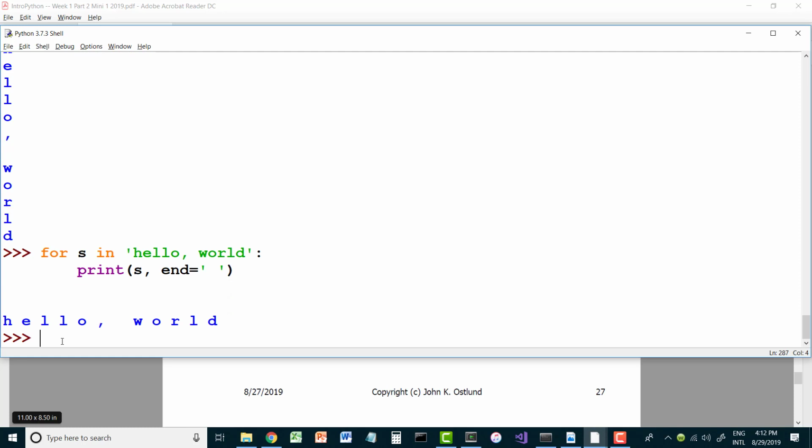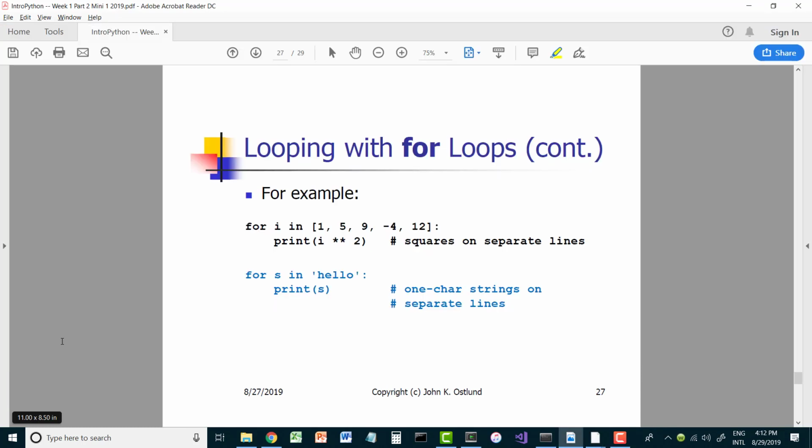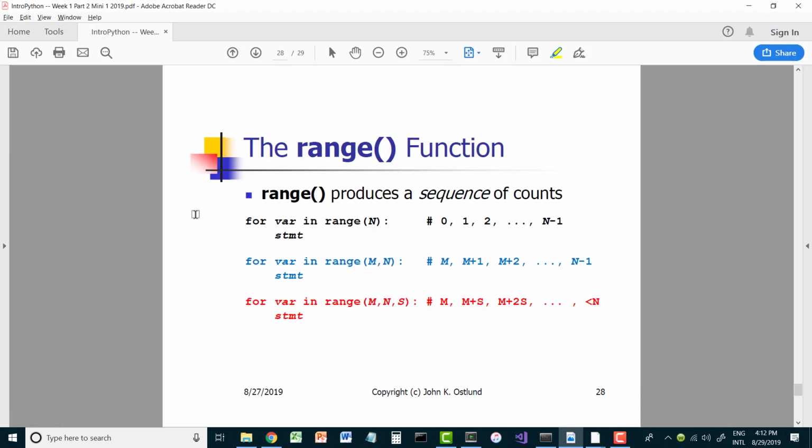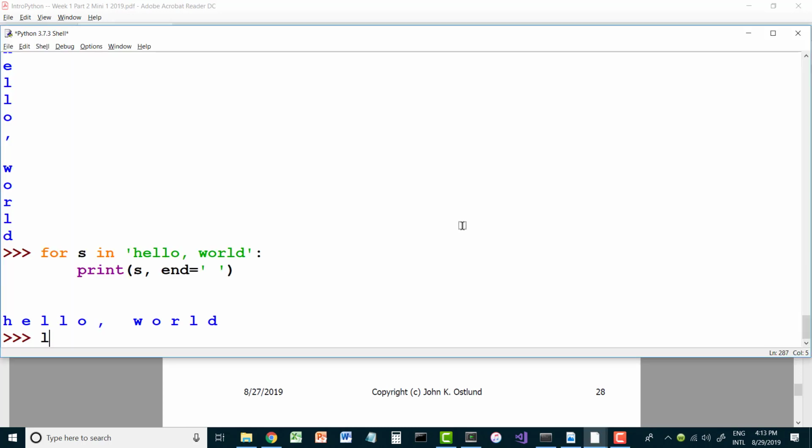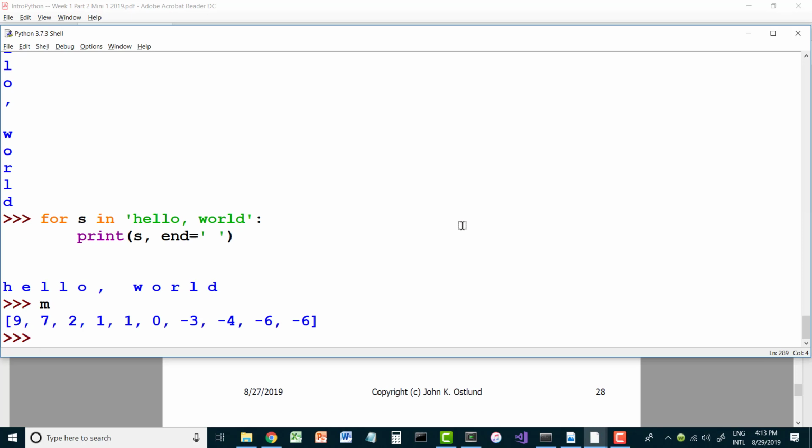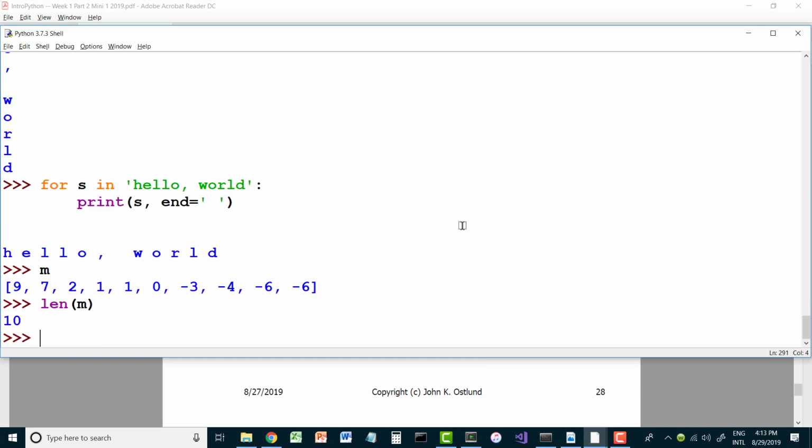To get them all on one line. But how could I get just a subset of the items in a list or in a string? One way of handling that question is to use a function called range as our iterable, instead of using the list itself or the string itself. Now, we know that we have this list M, and we can find out that the length of M, the number of items in M, is 10.